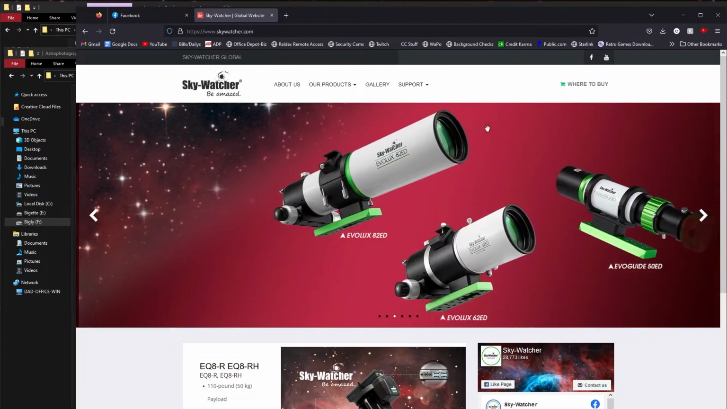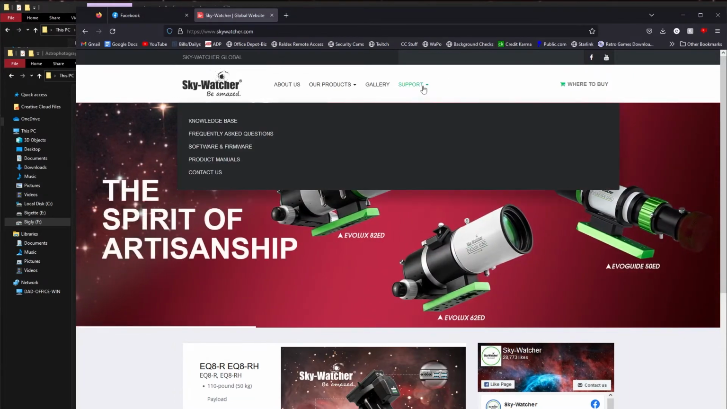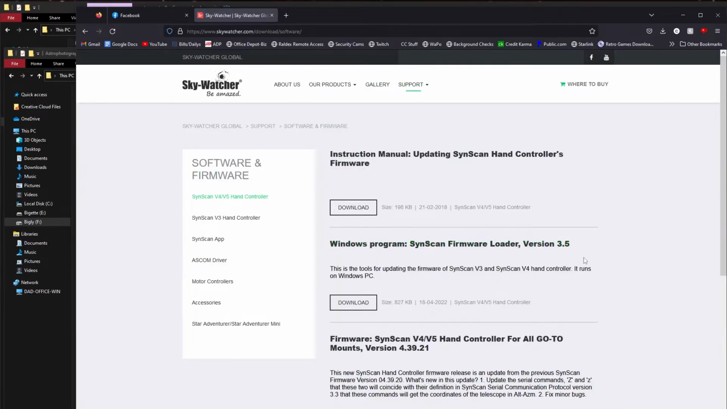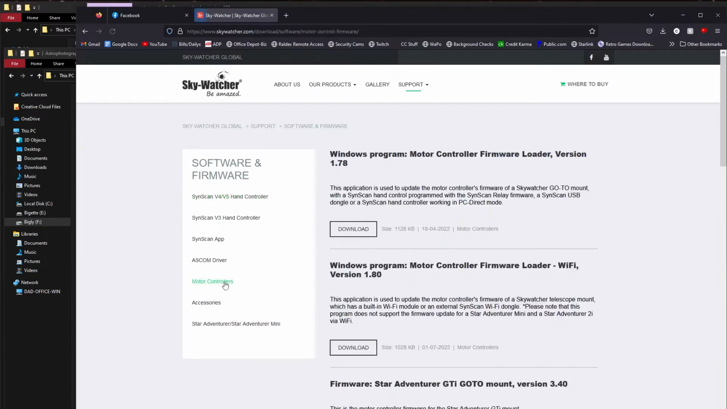Go to skywatcher.com and go to support and software and firmware. Now you're going to need two pieces of software from two different spots. First, go to motor controllers right here, and download the appropriate motor controller for your Skywatcher. Now mine was, I think, the Wi-Fi version here. I'm not exactly sure, I'll see it in a second. So download that, unzip it to your folder, or download that and leave it for a second.